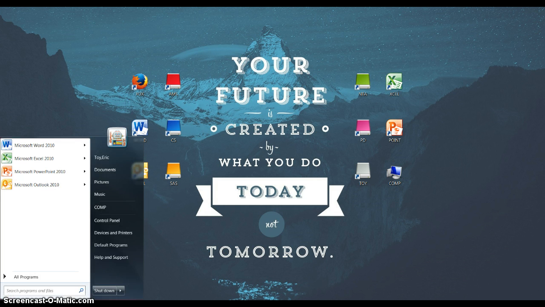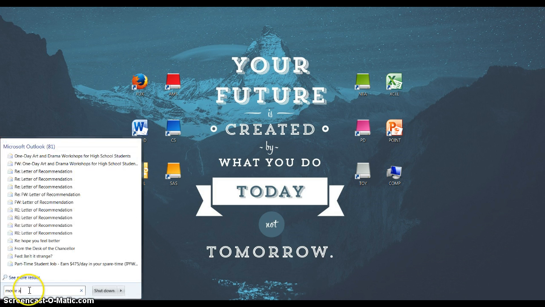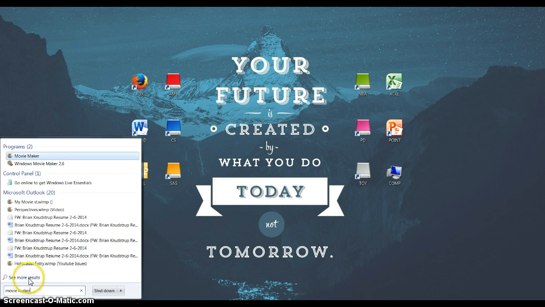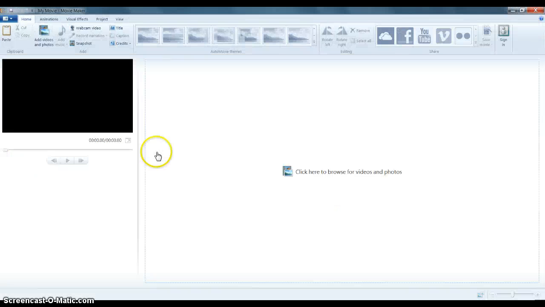So bottom left hand corner of the screen, we're going to search for Movie Maker, and we want to make sure first we open up the correct program. It's the one that just says Movie Maker, not to be confused with the old lame version, Windows Movie Maker 2.6. So this is the new updated fun one. Make sure it's the one with the orange and blue film strip. So I'll open up the program.